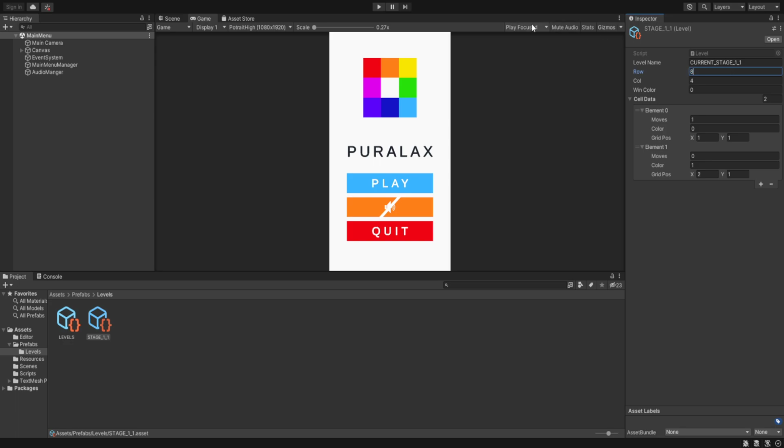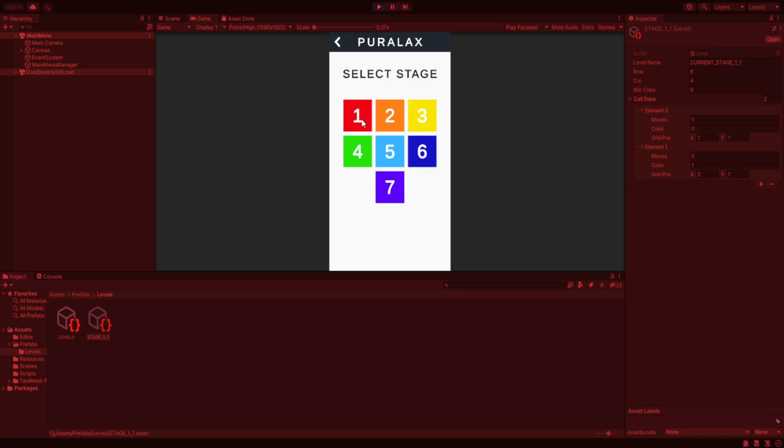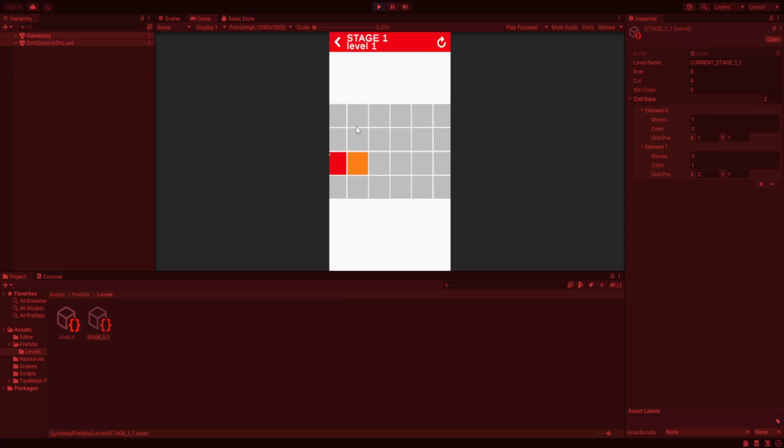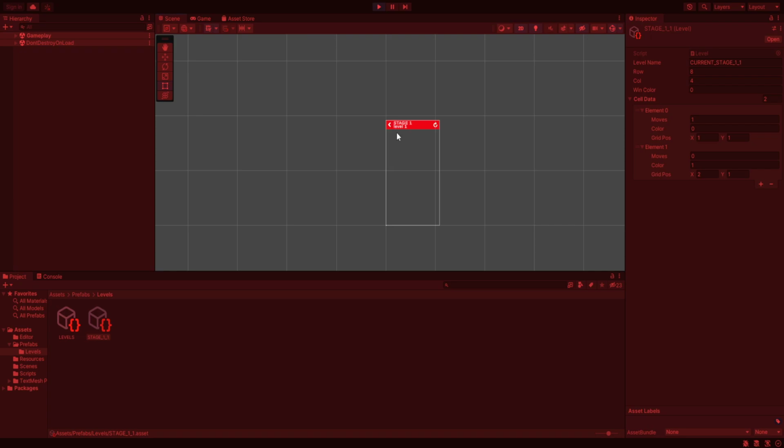Now let's increase the cells in the row amount by 8 so we can see if it is fitting, if any of our values are different. So it didn't fit inside our scene.